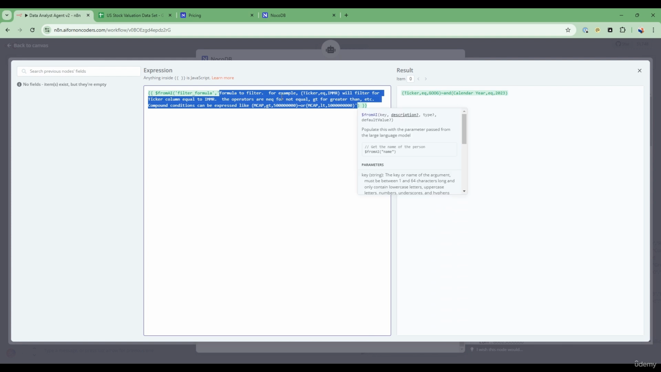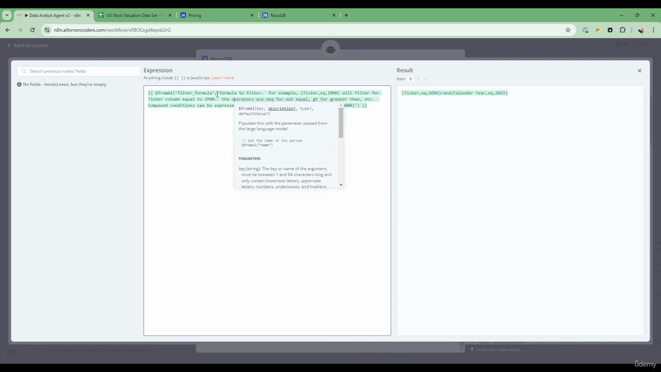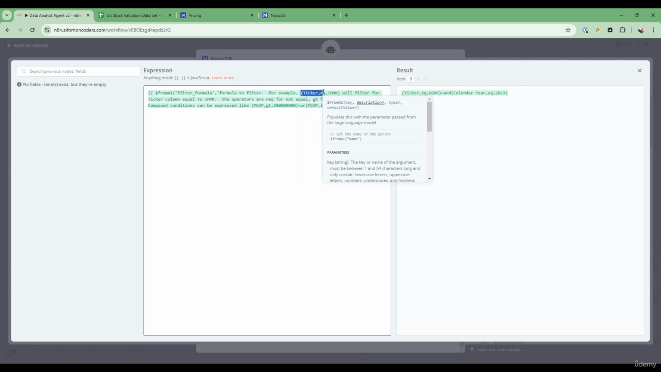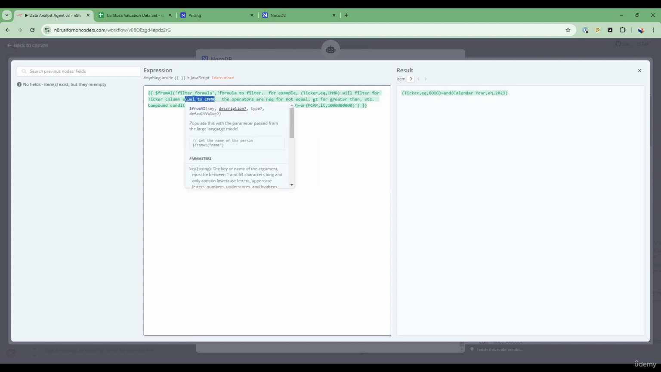So the description tells the AI, yes, what you need to do is find a formula to do the filtering. And I give some examples. For example, I want to use this form: ticker is equal to, and then a name. And then this will filter for the ticker column equal to this. So you're teaching the AI the way that you want to express this filter.